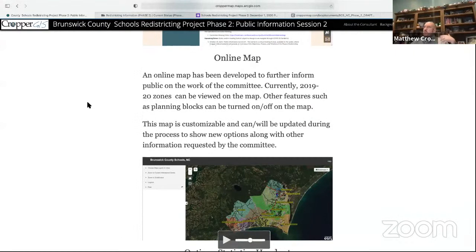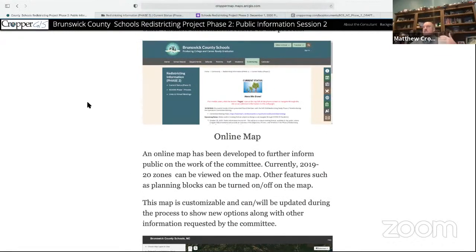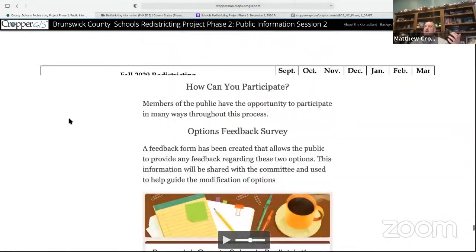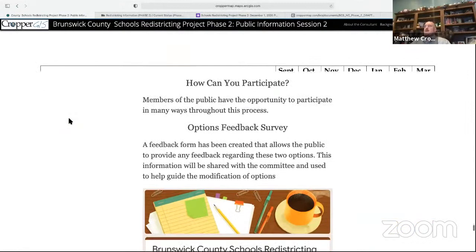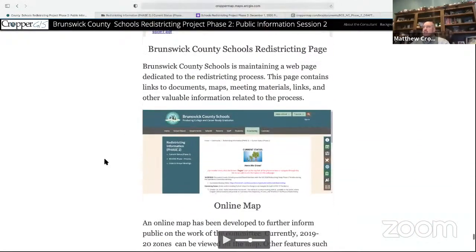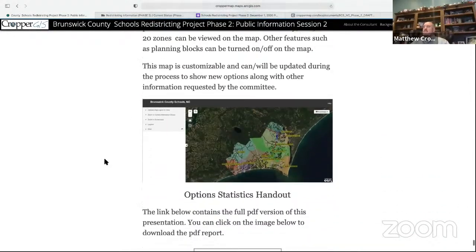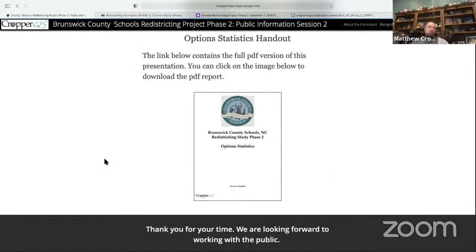And finally, when the link to this presentation is available online, there will be embedded links in here. So when you get to the end of this, you can interact just like I have been on this page, tabbing around and looking at the maps. These also have embedded links to the survey, as well as the main page and online map. And then finally, the option statistics handout is at the back. And so that is all we have prepared for tonight.